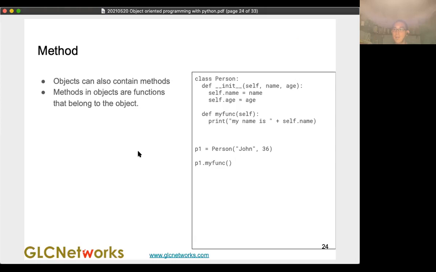Next is method. Actually, we have discussed method before. Method is actually just a function. What's the difference between method and function? They are the same. If they are inside the class, we call it a method. If they are not in the class, we call it a function. That's it. Do not get confused.